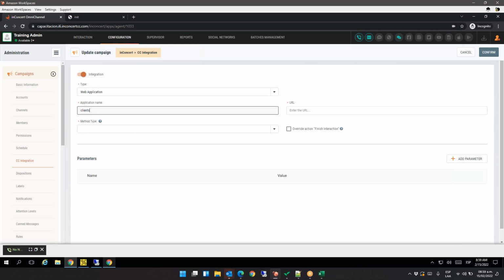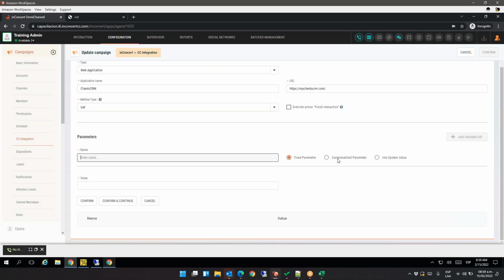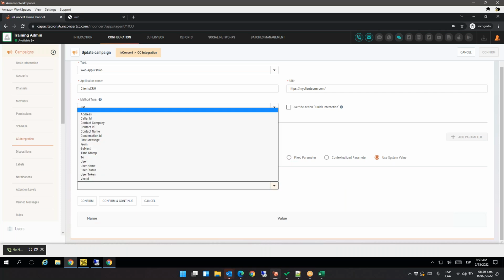I don't know, clients CRM. You put here a GET. You put here HTTPS dash my client crm.com, and you here pass, for example, the phone? Query string, yes, the phone number. Here are the others. So the address will be passed and concatenated to the URL.